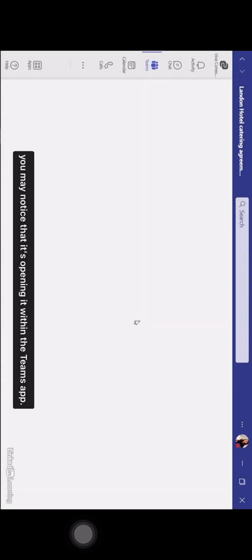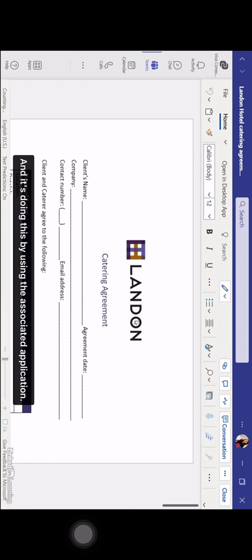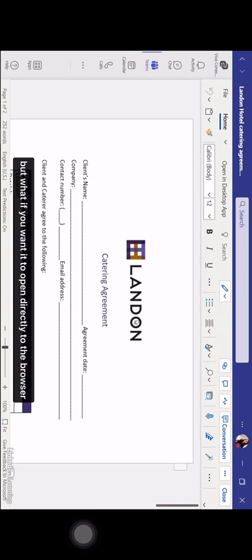When you open a file in Microsoft Teams, you may notice that it's opening it within the Teams app. And it's doing this by using the associated application. This is a Word document, so it's using the Word for the web application, but it's embedded within Teams. But what if you want it to open directly to the browser itself? Or if you have the desktop application installed on your device, have it open directly into that. There is a way that you can change the default setting.